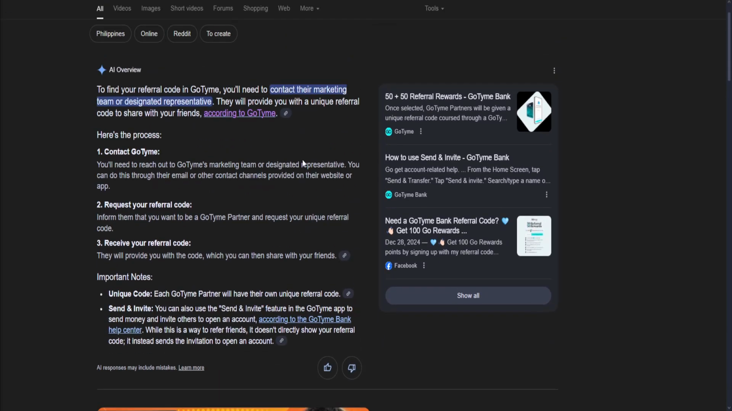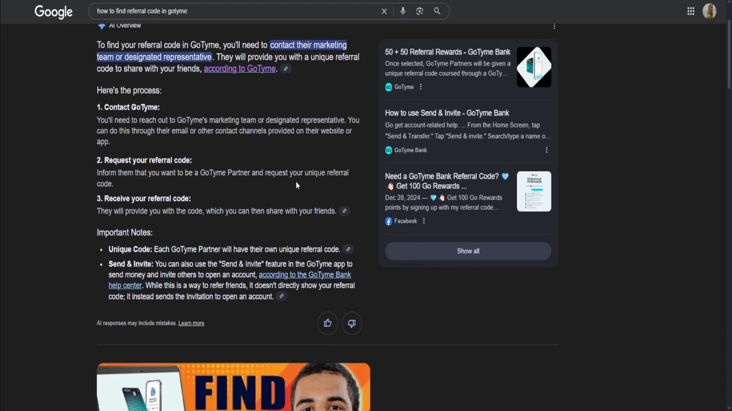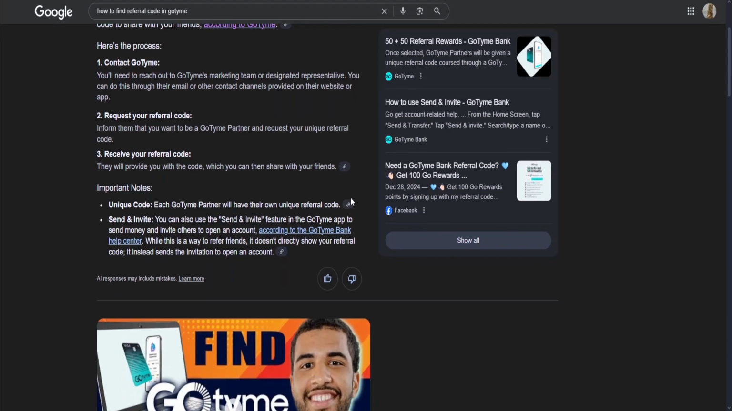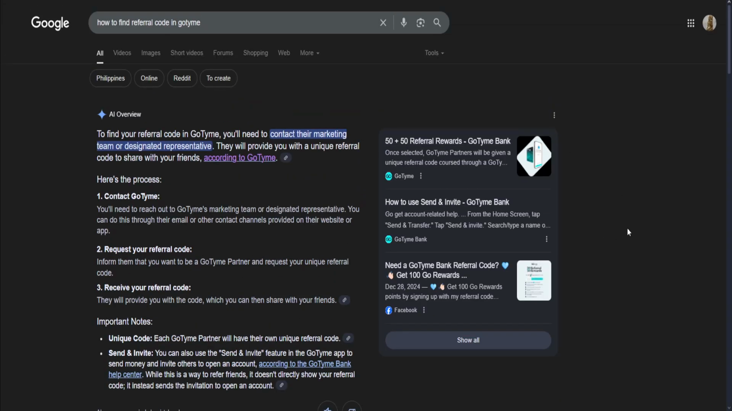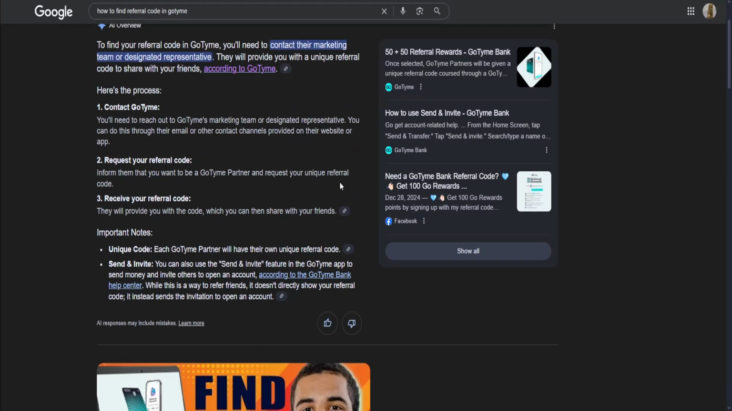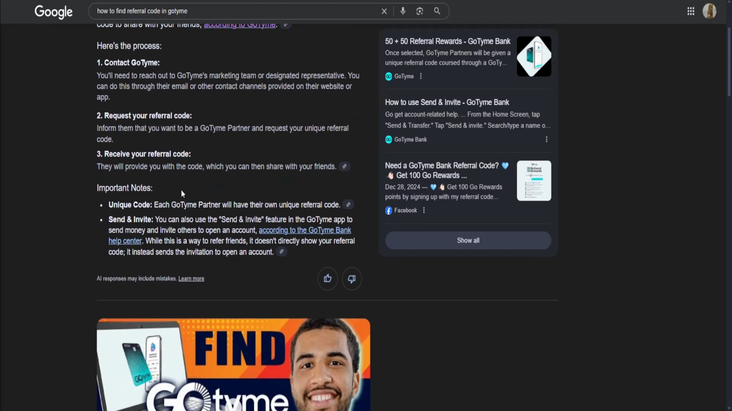And lastly, you can receive your referral code. They will provide you with a code which you can then share with your friends, and you will check your email. Make sure to check your emails or your spams. If you're not having checked yet, you will receive your code there. So these are some important notes to take.